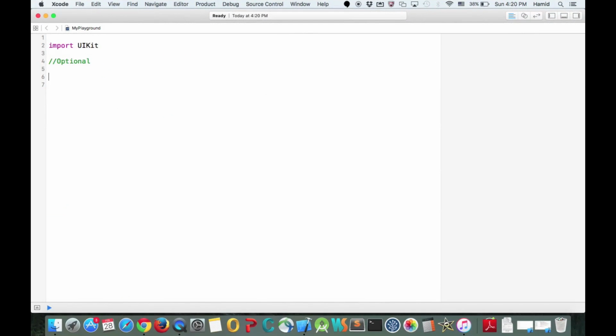Okay, now let's talk about an optional. Optional is nothing but an enum with two cases. The first case is nothing or nil, and the second case is something. And this something could be any type, array, string, whatever type we have. So if I just want to write it down and to give you some more visual, I would say Optional.